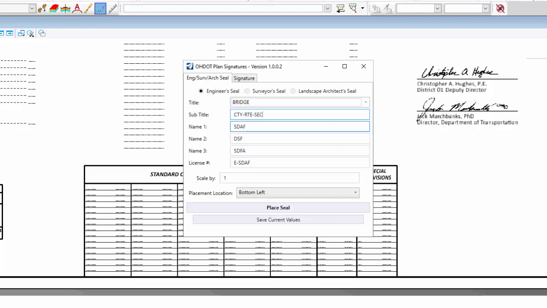So next you're going to fill in your name. So if you want to put a middle initial, you can, and then you can put in your seal number, license number, and the scale by I will go over with the surveyor seals in a little bit, but you're typically going to leave that at 1. Now your placement location just helps you with placement. So if you're going to place over here, you're going to want to use bottom left so that you can snap to this corner. If you're going to place on this side, you're going to want to use bottom right so that you can snap to this corner. So now you can place.